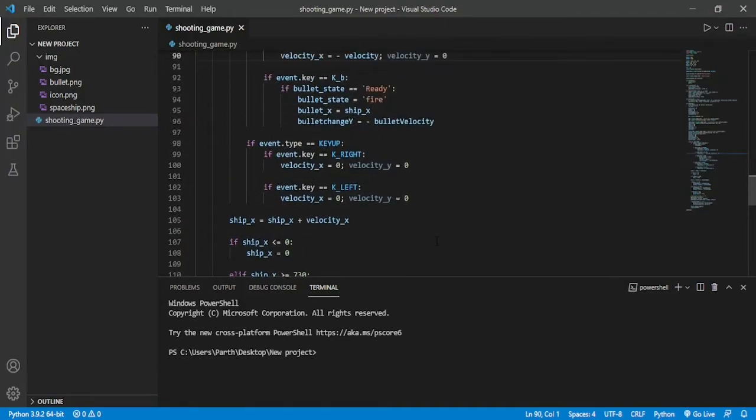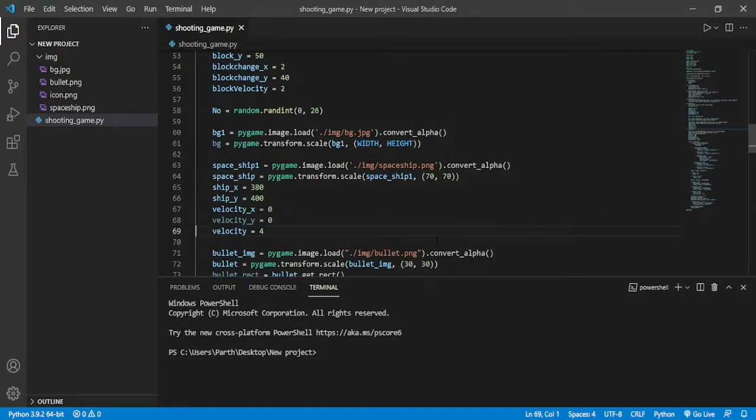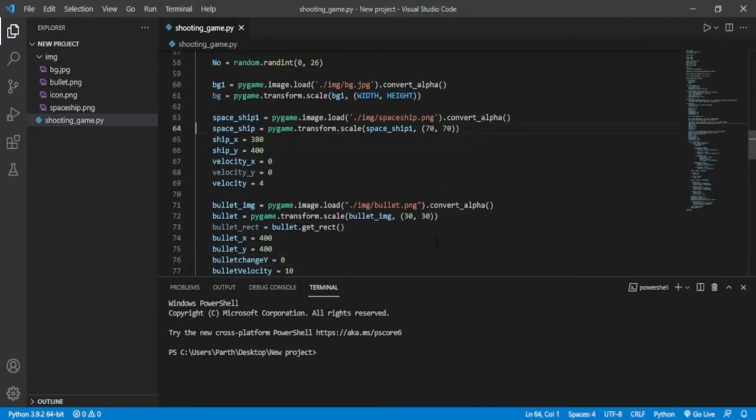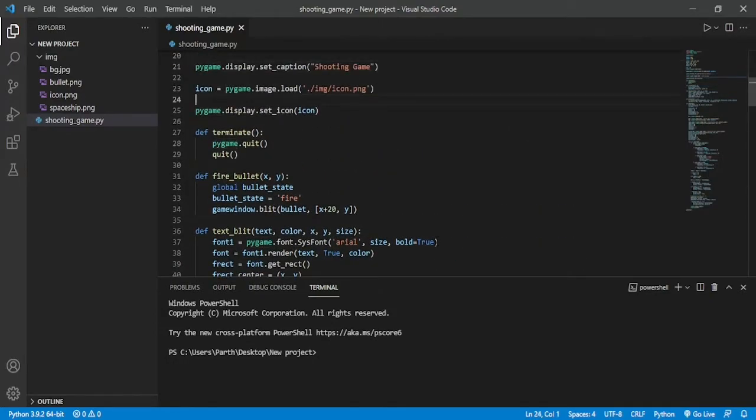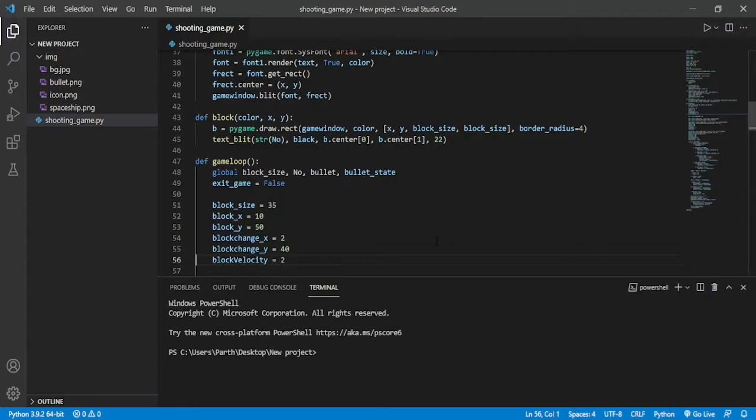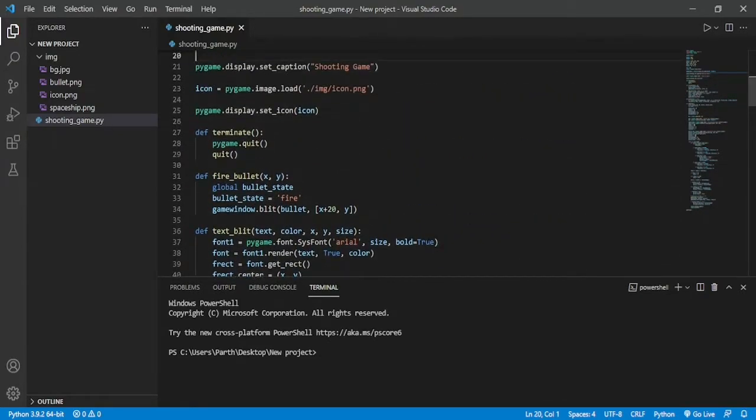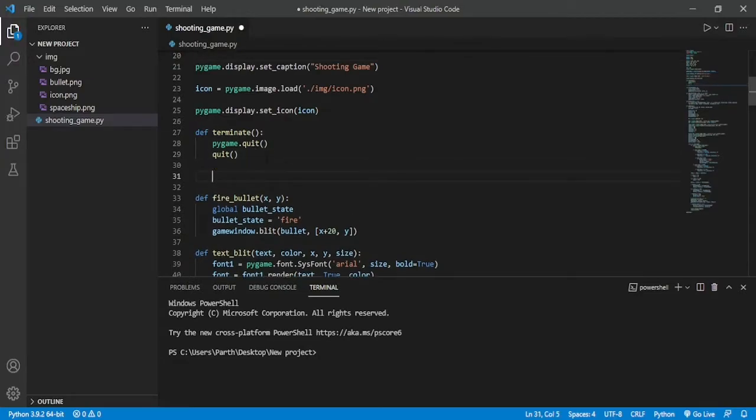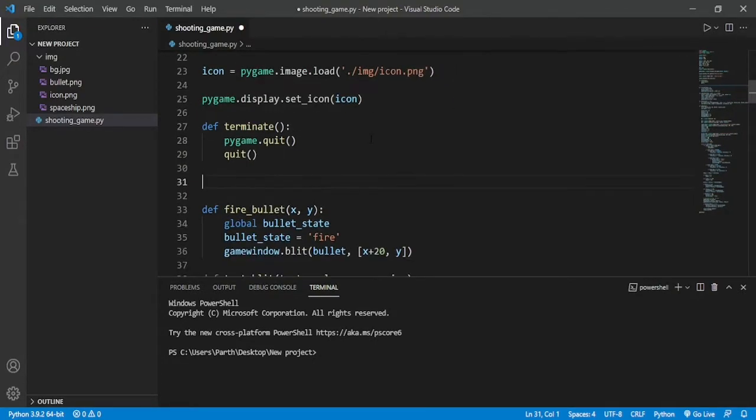In here, we are going to make a new function. For that, we are going to come out of our game loop, somewhere over here, and make a new function. Let me make the font a little bit bigger so you can clearly see it.